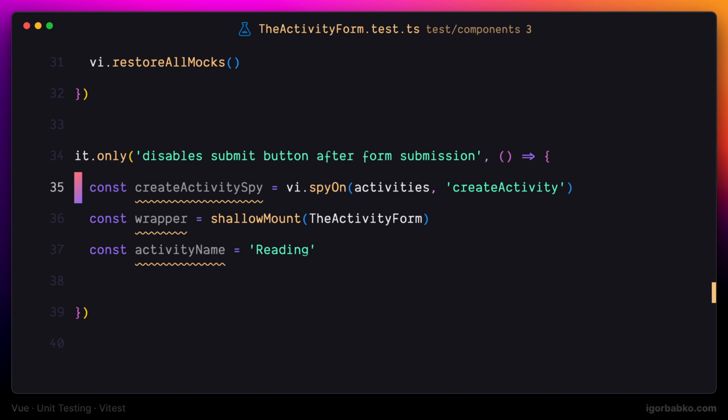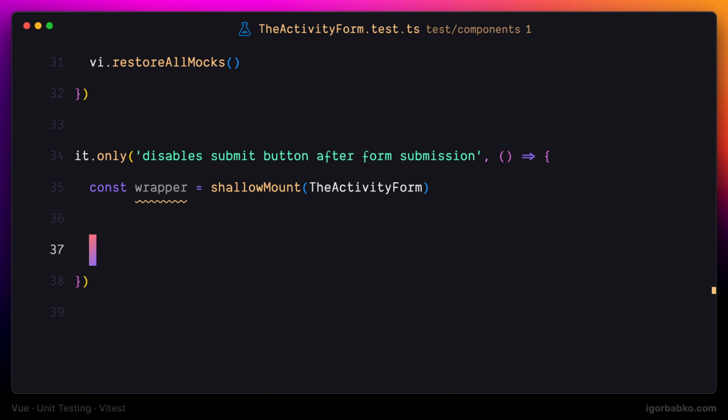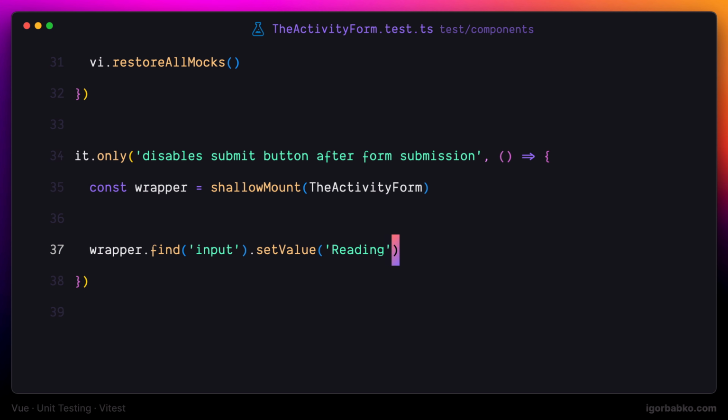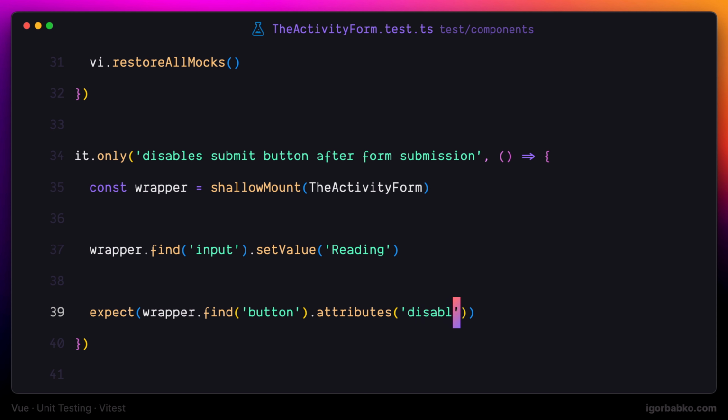As the first step, we're going to render the activity form component, and then let's find an input field and populate it with an arbitrary value. And right after that, we're expecting to see that the button will no longer have the disabled attribute, since we have populated an input field. So we are comparing the value of this attribute with undefined.